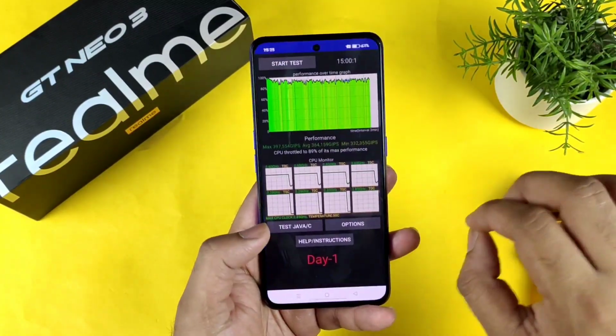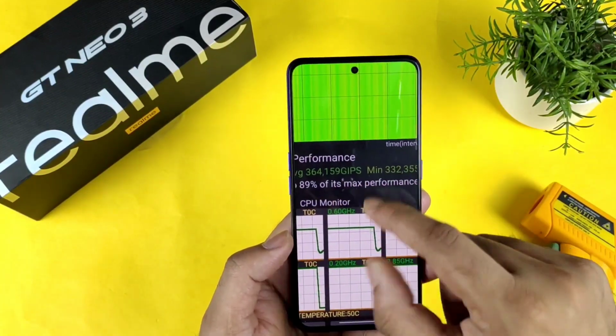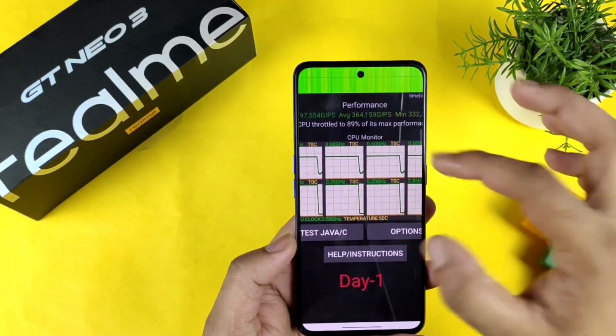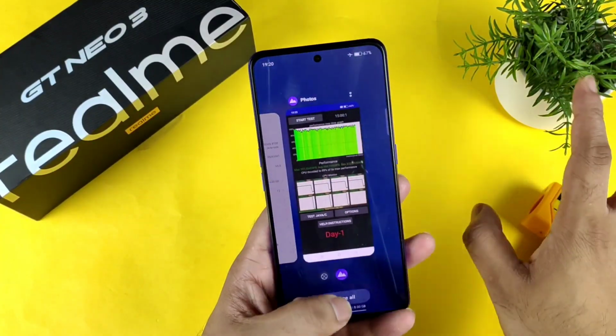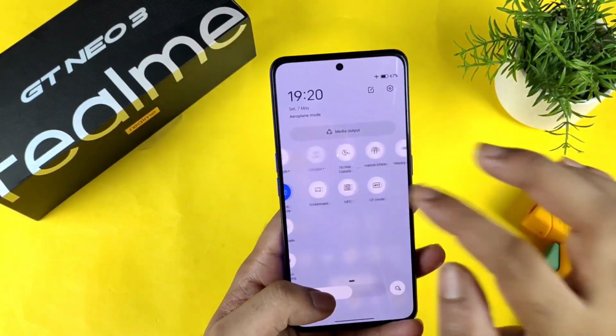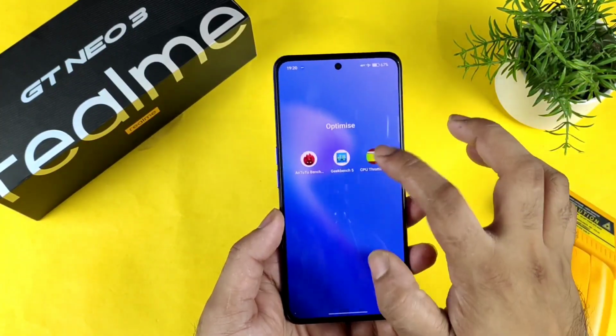The main reason is because without using any kind of GT mode, the performance scores were pretty high, as you can see. On day 1, clearly the CPU throttling total was up to 89%. These are the graphics, and now I'm going to use the GT mode and do the same benchmark test, and let's find out whether there is any difference while doing the CPU throttling test.